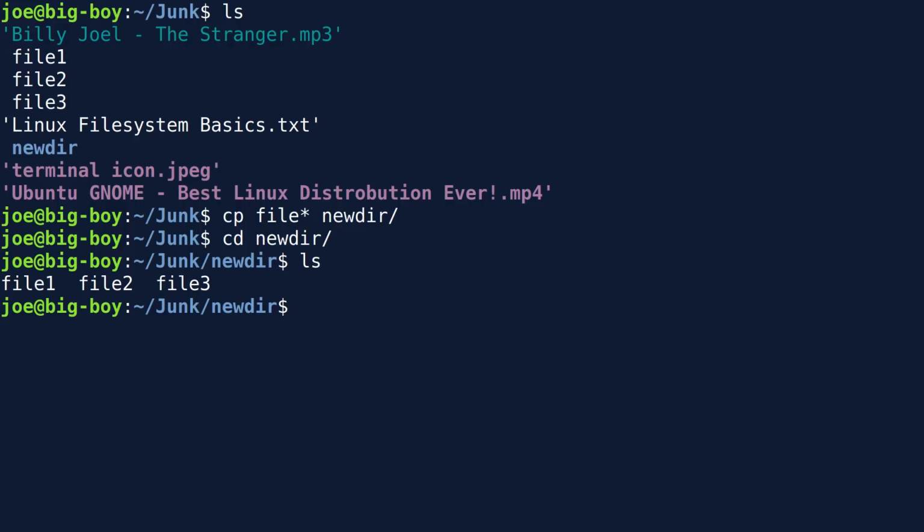What if I want to get rid of those files? Well, I use the rm command, and I can use it the same way. I can just say file, put a wildcard on it. It'll get rid of all the files. In this case, I can just use the star or the glob all by itself, because if I do that, then it'll just get rid of everything in the directory.